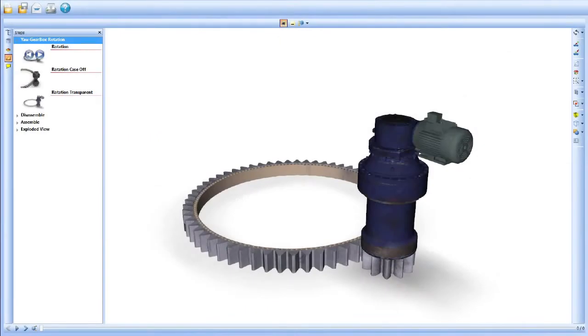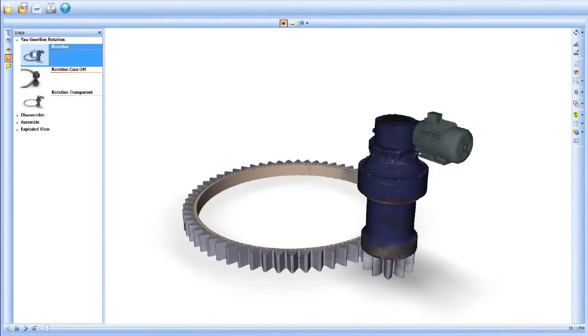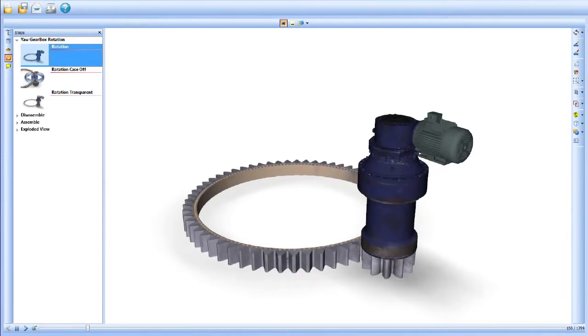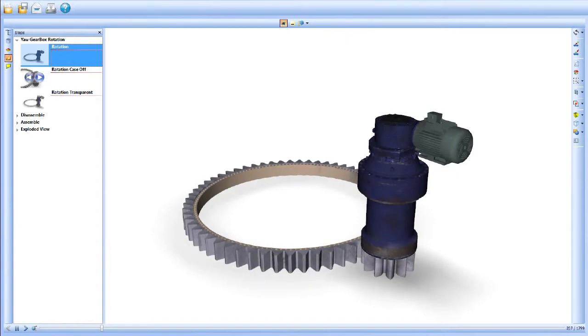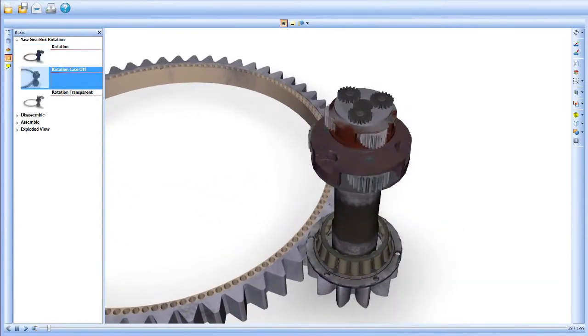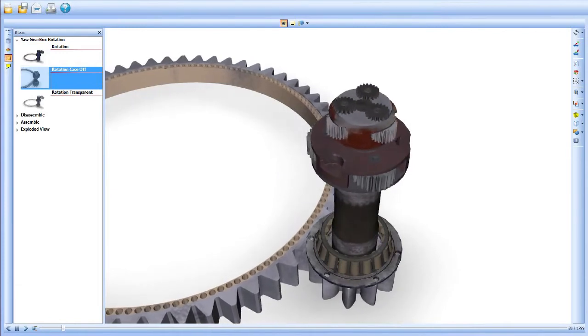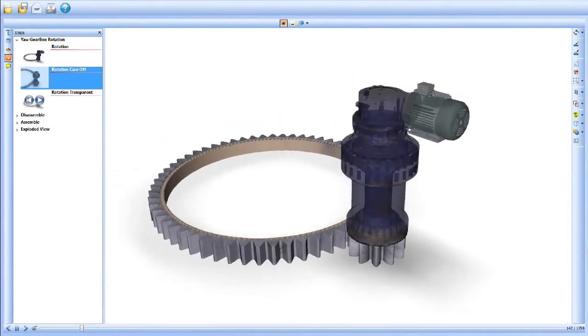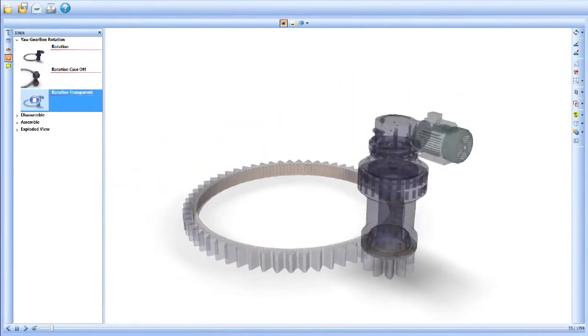The interactive 3D simulation allows students to visualize the operation of a yaw gearbox. Animated sequences reveal rotation, speed reduction, assembly and disassembly, and part names. Users can view rotation with the case on, off, or transparent, and see the speed reduction that takes place over several stages.